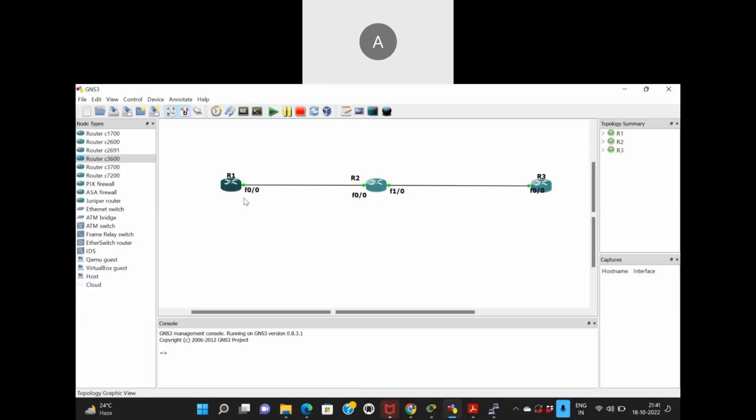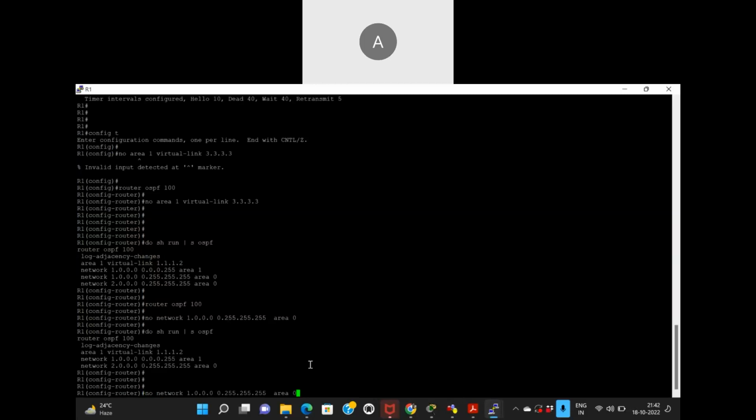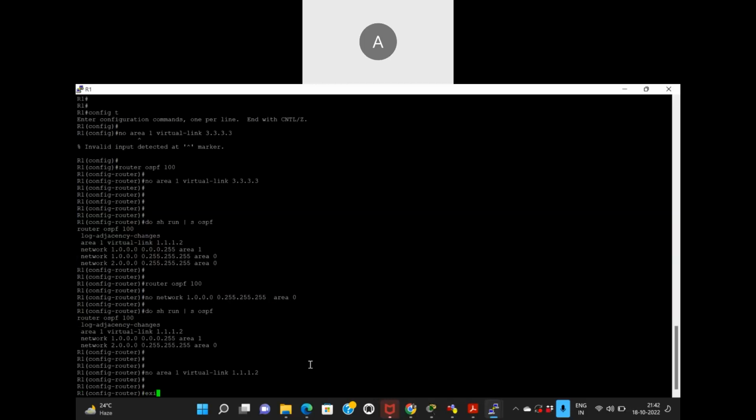So router ID is calculated most probably from an IP address itself. The router ID here is 1.1.1. Let me just create a virtual link from this here to here. Hopefully I don't have a virtual link over here. I do have a virtual link. I have created a virtual link already, and I don't want this virtual link, 1.1.2. I don't want this virtual link.